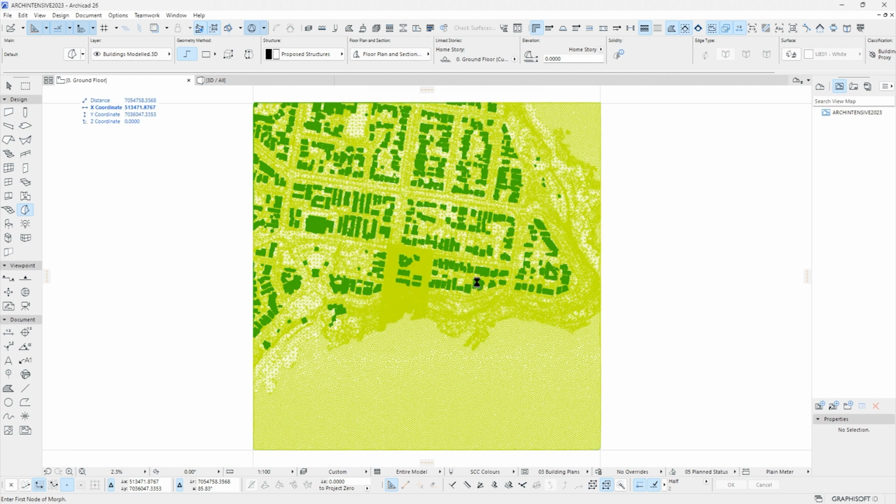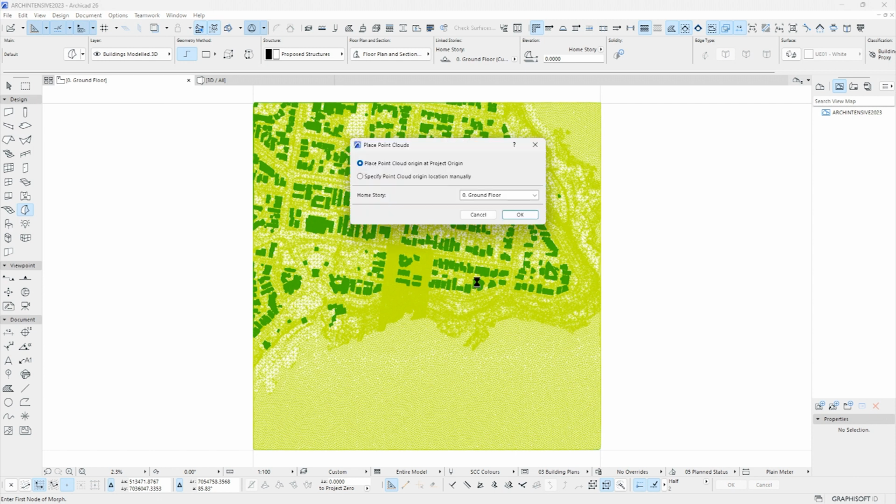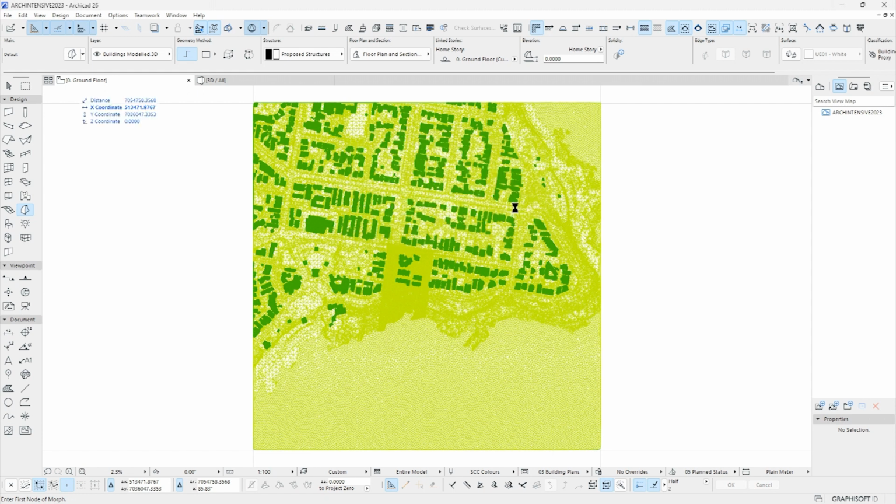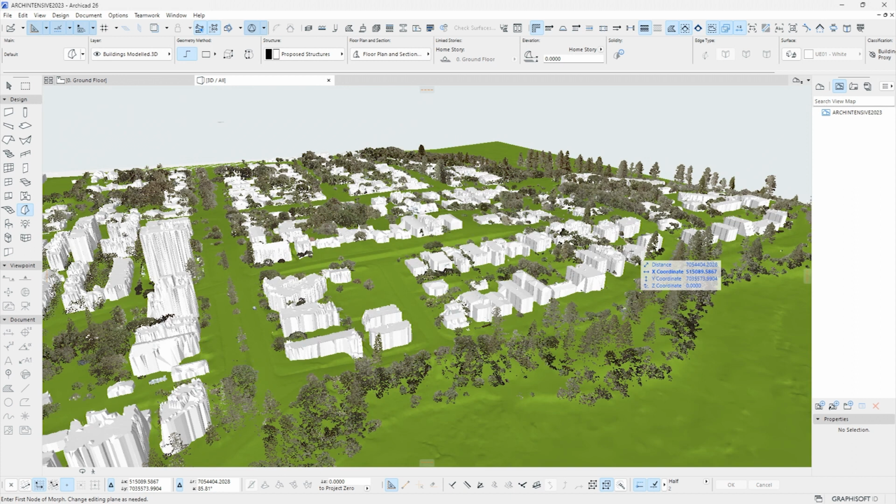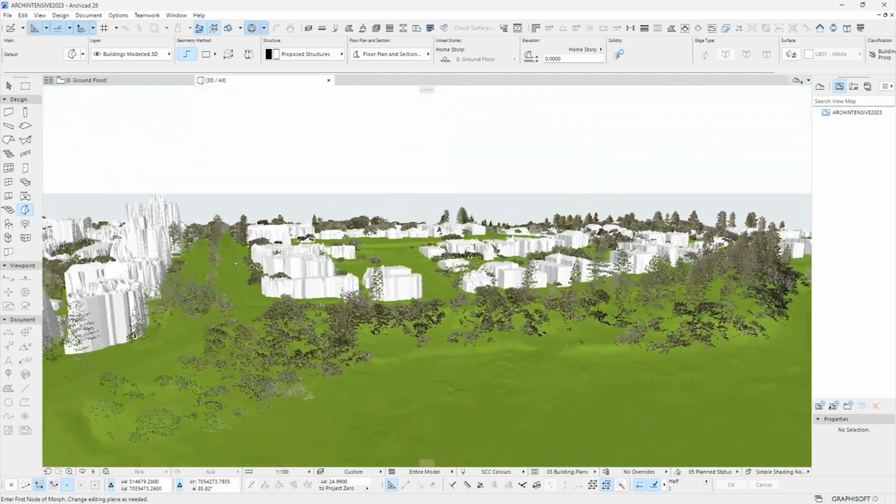All right, let's import these trees and let's have a look at what they look like. Now we're going to let Archicad place them at the origin because, again, they're geo-referenced and they're going to come in the right spot for me. And like I said, you want a datum point that you can rely on. It's very important if you want things to line up. There's our trees. All right, I think they're starting to look like something.